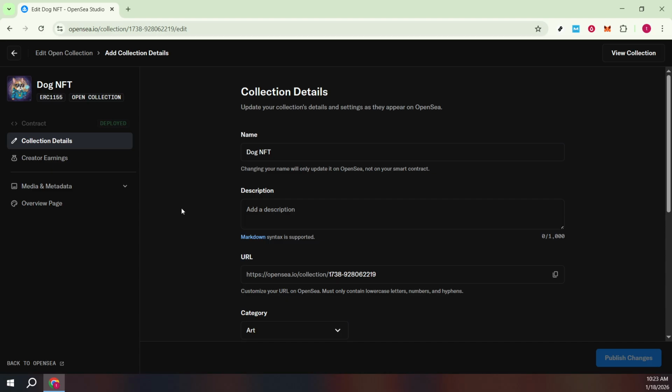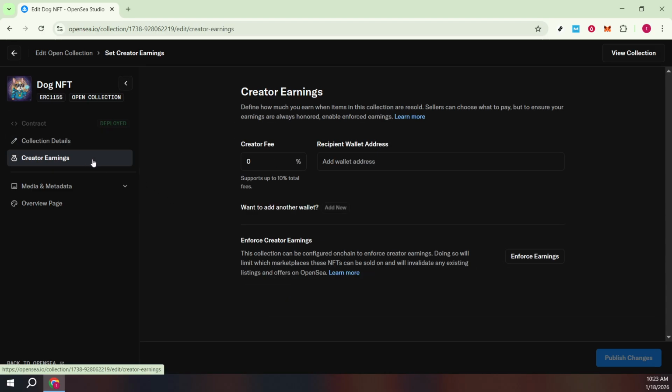Inside your collection settings, find and open the creator earnings section. This is where you define your fee structure. You'll see a field for the creator fee percentage. Enter the percentage you want to charge on secondary sales. Many creators choose a modest range so it rewards the team without discouraging trading. Consider what makes sense for your audience and the long-term health of your collection. You can use whole numbers or decimals and be sure the value meets any limits shown by the interface.